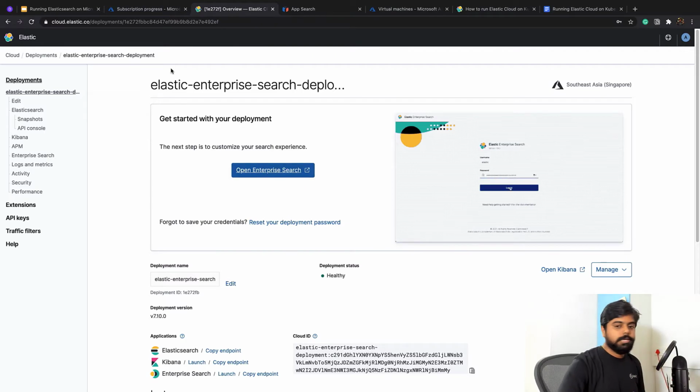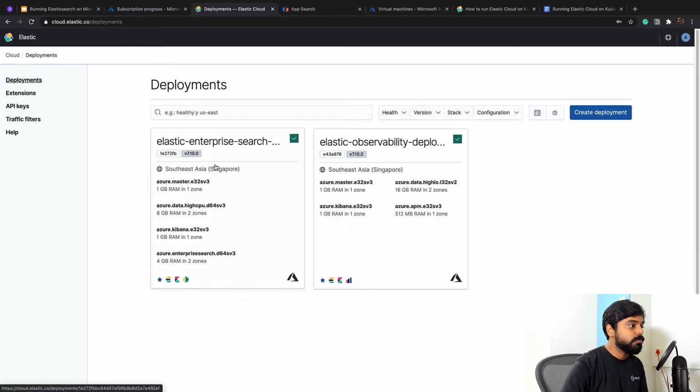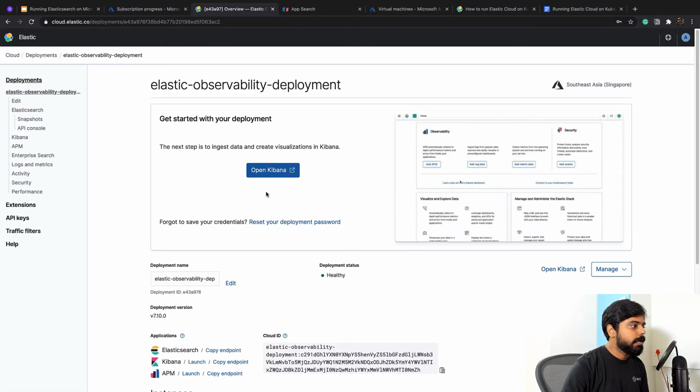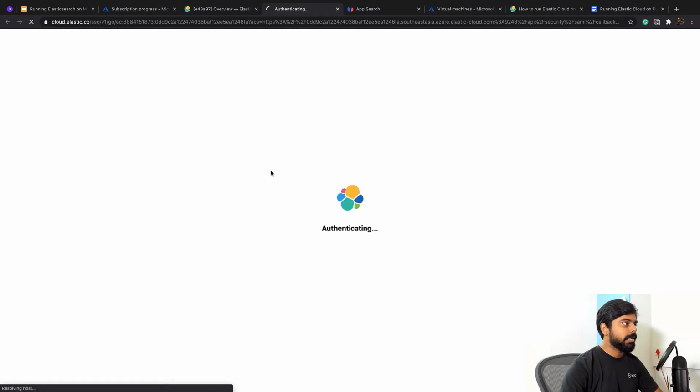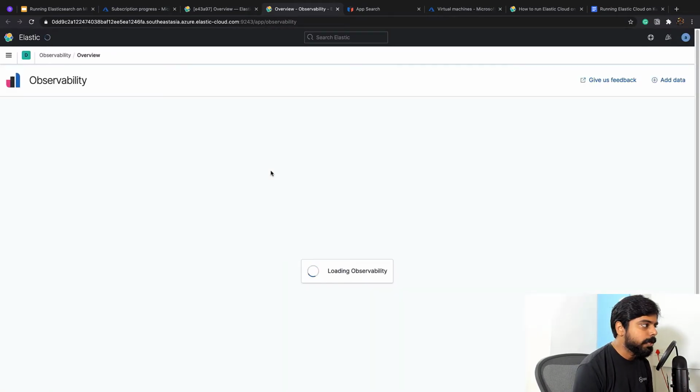Now we'll quickly shift gears and move to observability and see what we can do there. Let me open Kibana. Again, it automatically logs in, but definitely we need the username and password to configure shipping the data from the Azure virtual machine to this particular deployment here.